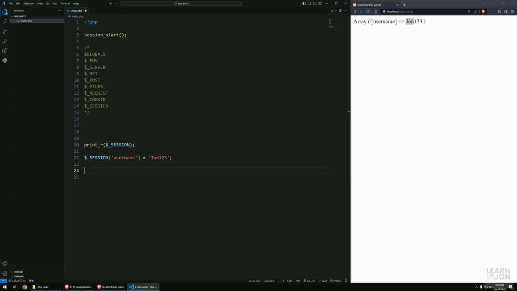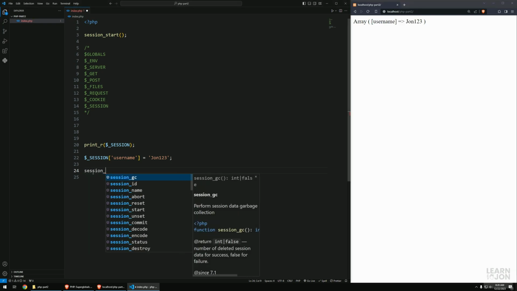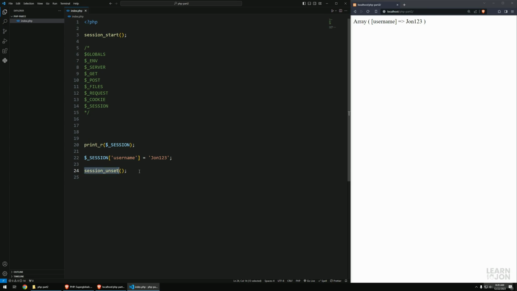To unset a session or delete a session variable, we can use session_unset. So this will unset all the session variables. And if I refresh again, it's gone, because we are setting a variable and then we are unsetting it. To destroy a session, we can use session_destroy. We're not going to see any output, of course, but we are starting it, setting some variable to the session, then unsetting it, and then destroying it. And that's all about the superglobals.